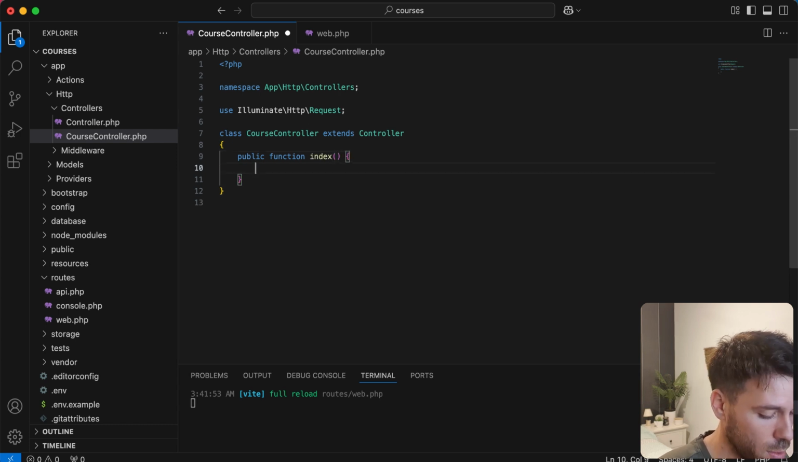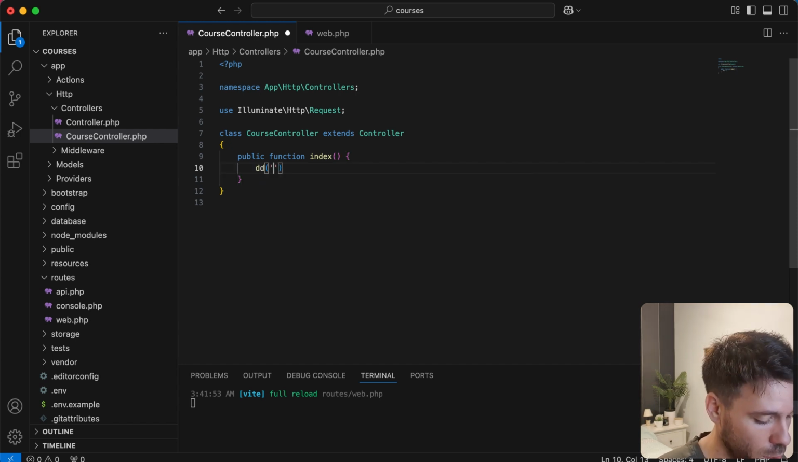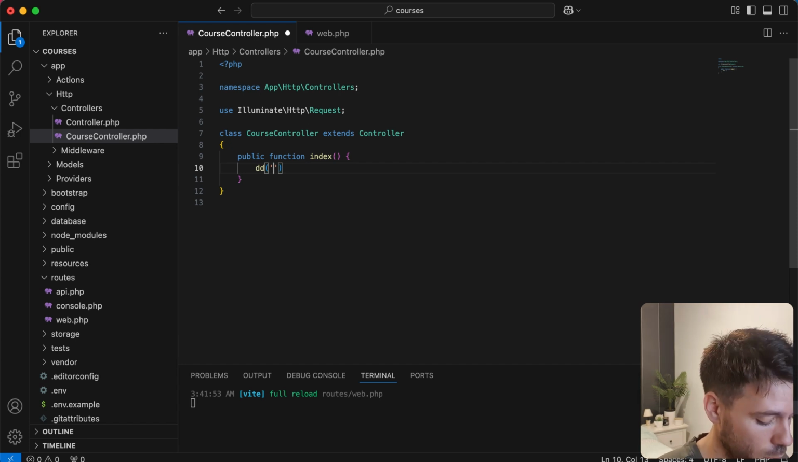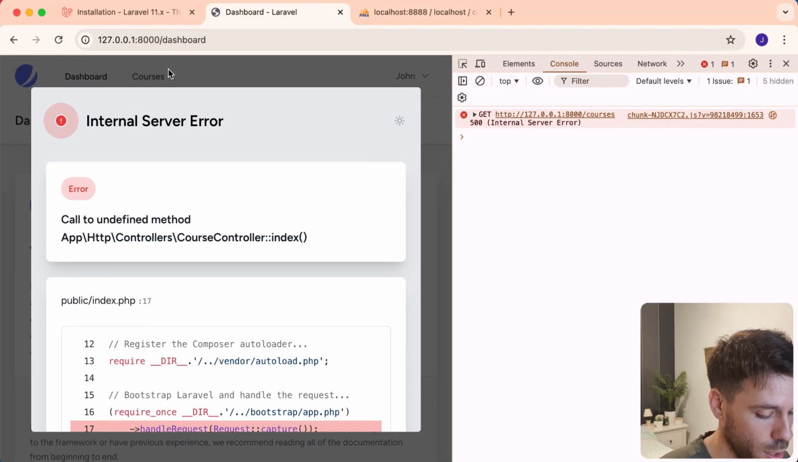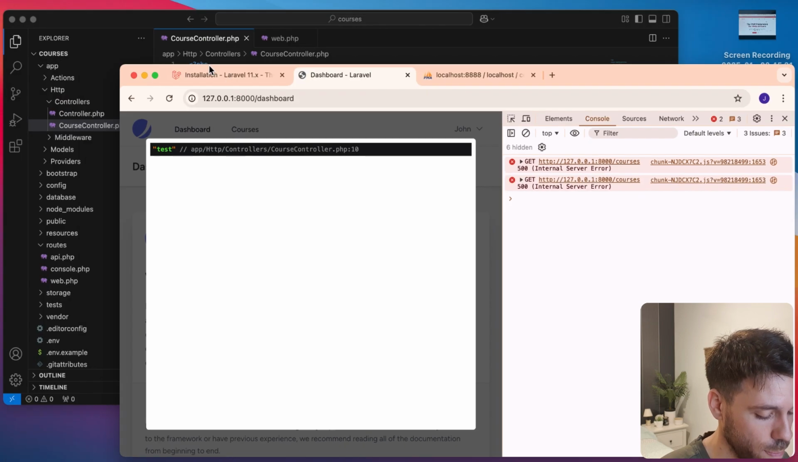And now, just to make sure it's working, we can run a little test. So we can say dd, and you can put anything in there. This could be an object, an array, anything, a variable, but we're just going to put a string, and we're just going to do that to make sure it's actually running this index function. So if we come back here and click courses again, we get it, test, so that's working.